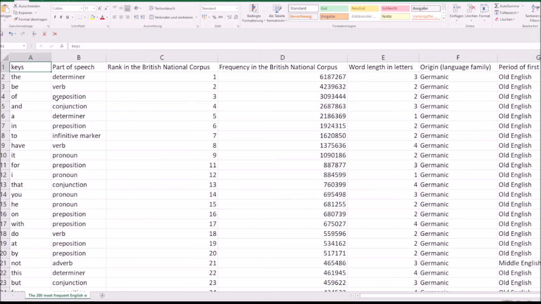WordValue maps the information from the other columns onto the keys from the first column when it finds those keys in a text. As a consequence, each key can only be used once, so please make sure that the first column only contains each single search item once.